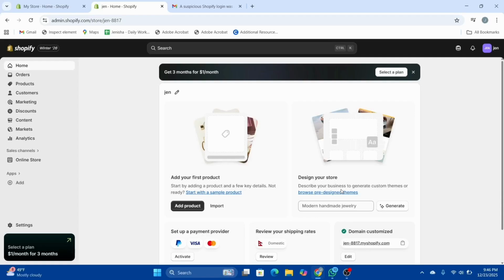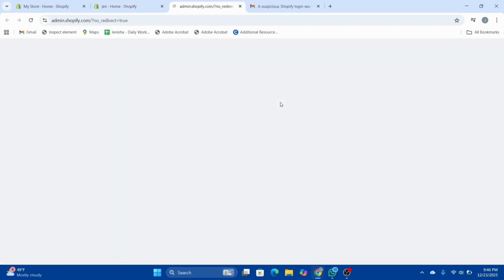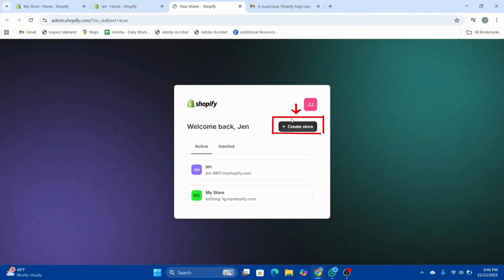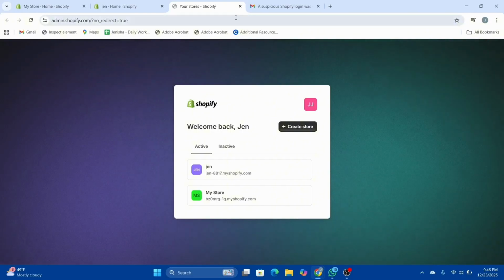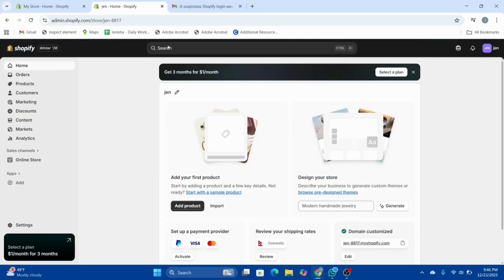Now, if you want to switch to another account, you can look out for your profile option at the top and basically switch to another account. If you want to add another account, you can look out for the all stores option and even add another account by clicking on this option called create store. But usually this is how you create multiple Shopify stores under one account pretty quick and easy.